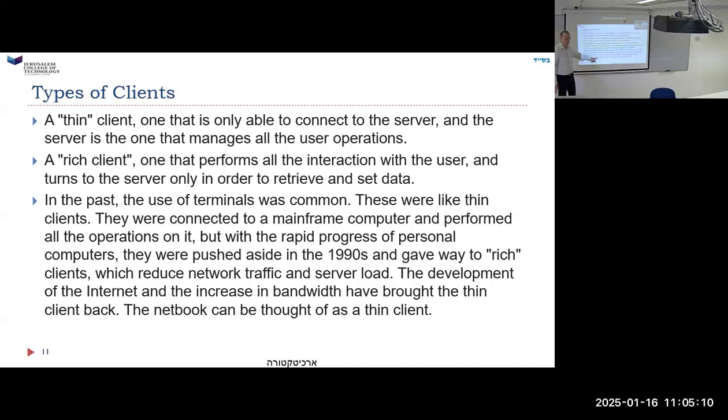The netbook. Have you ever heard of a netbook? Or a Chromebook? Yeah, you've heard of a Chromebook. What's a Chromebook? It's a laptop, like Google. It's an app laptop, yeah, I had it.